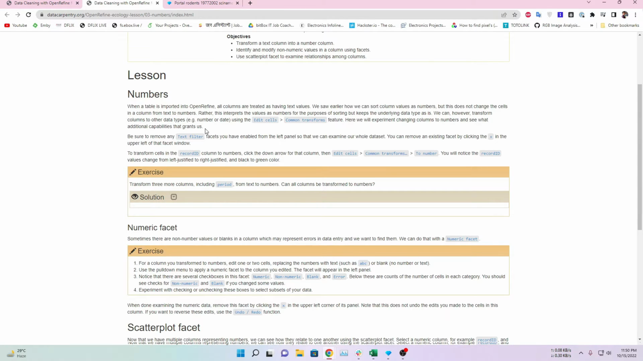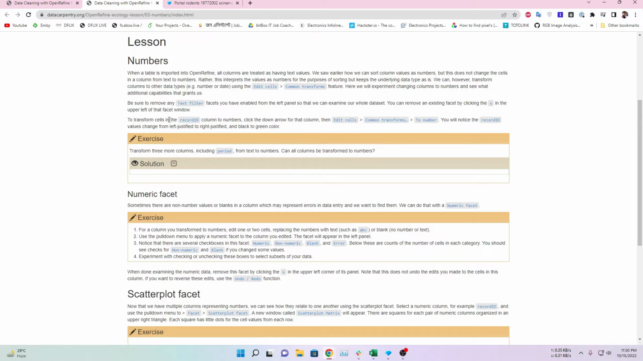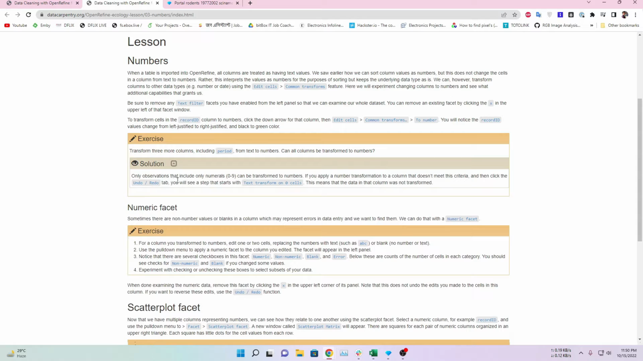From text to numbers. Okay, here it is in numbers now. Then we can transform cells in Record ID. Okay, there is an exercise: transform three more columns, including period, from text to number.